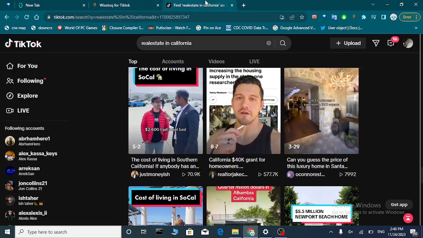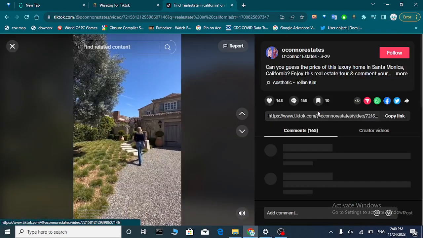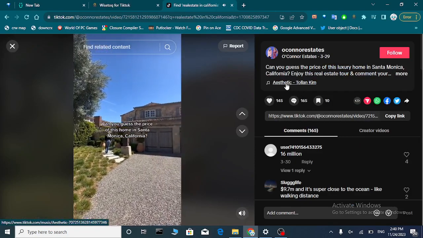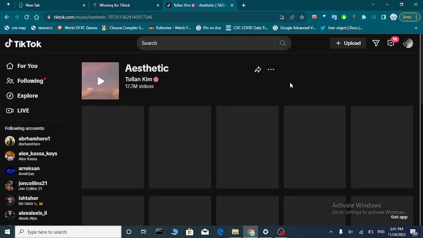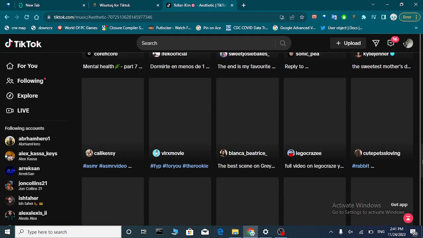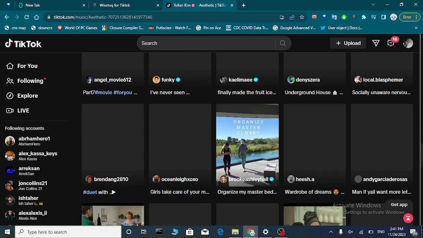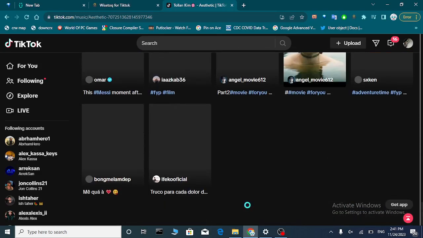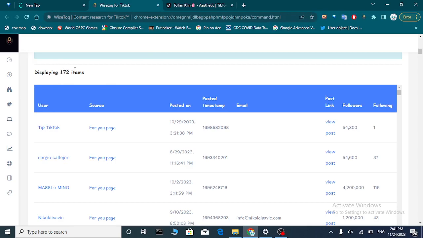We could also collect more. Let's open this post, and we could go to this sound page. We could also collect data from this page too. I'm hopeful you can see how powerful this tool is by now. Just scroll down to load more data, and the data will be there. As you can see, now it's 172 posts that have been collected.